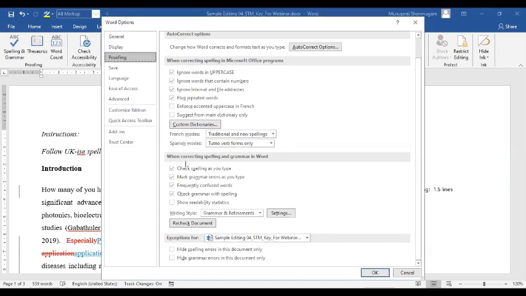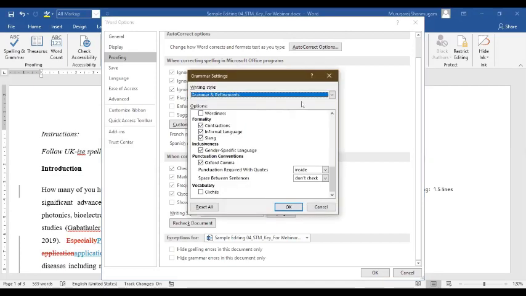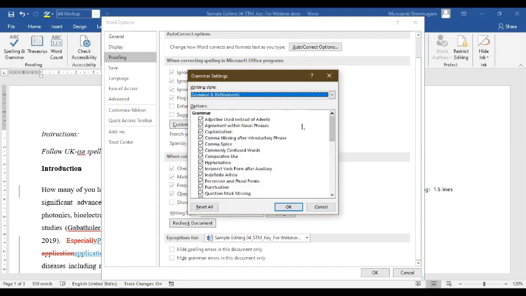In the second part, under when correcting spelling and grammar in Word, we go to settings. You can see that with respect to writing style, there are two things. One is grammar and the other one is grammar and refinements. Grammar contains only the grammar part. Grammar and refinements is what we are going to look at, because this will cover grammar also. Under settings, you can see a really long list of choices.